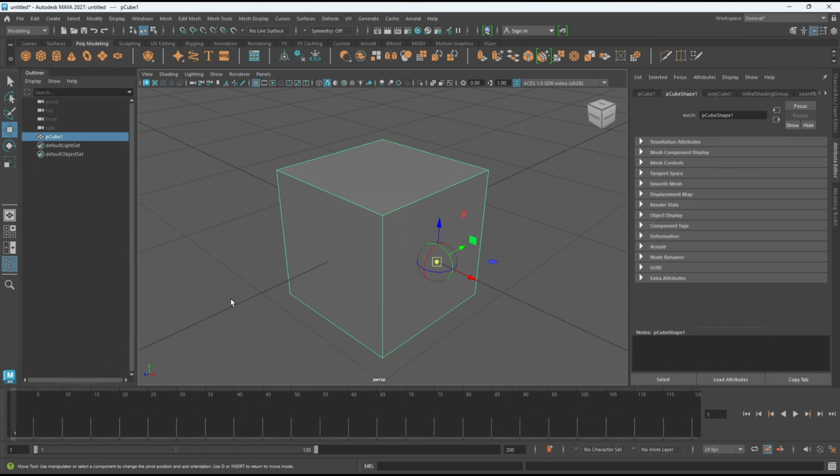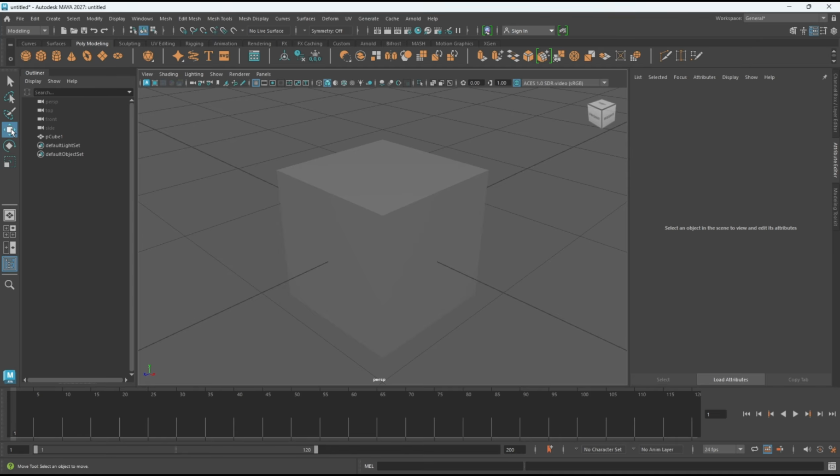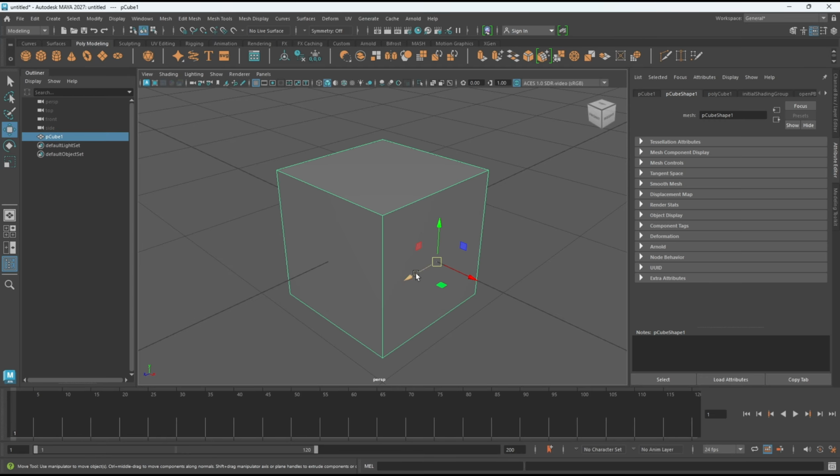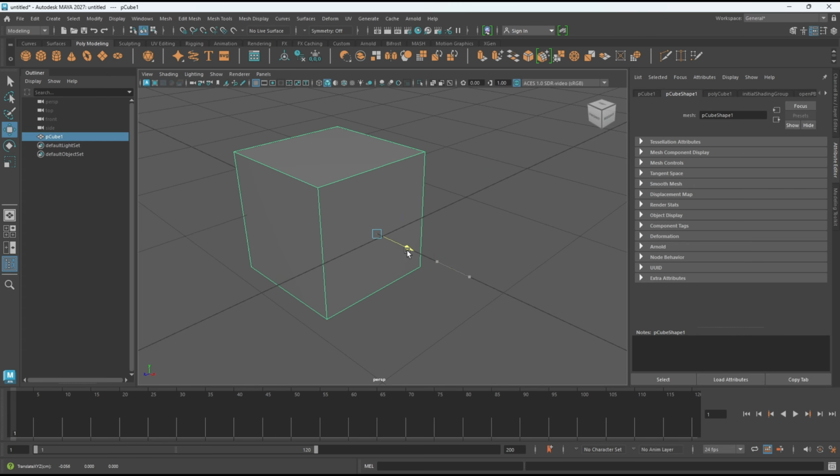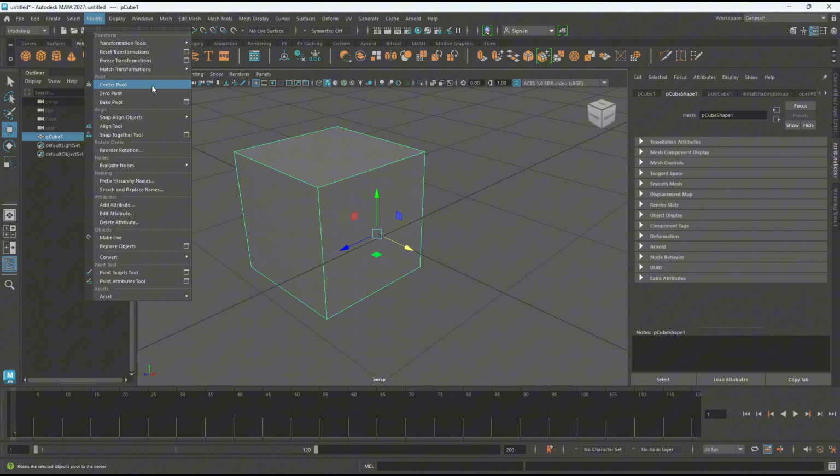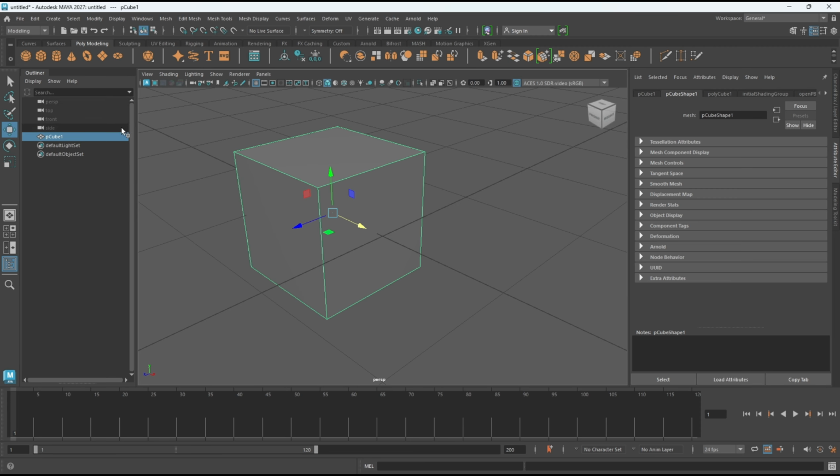When you are done, you can close, and then use the move tool, select the object, and it should show the pivot in the selected area. If you want to move the pivot to the center point, you can click Modify and then use Center Pivot. Okay, that's it for a basic Autodesk Maya tutorial on how to change the pivot point.